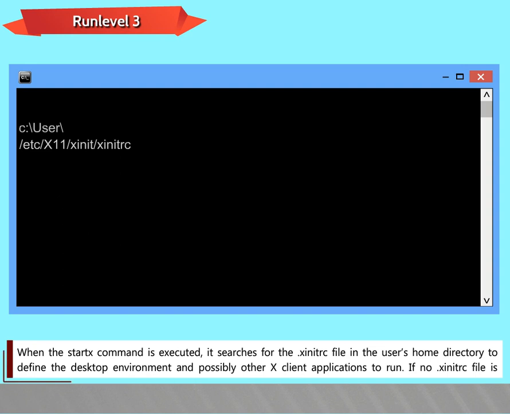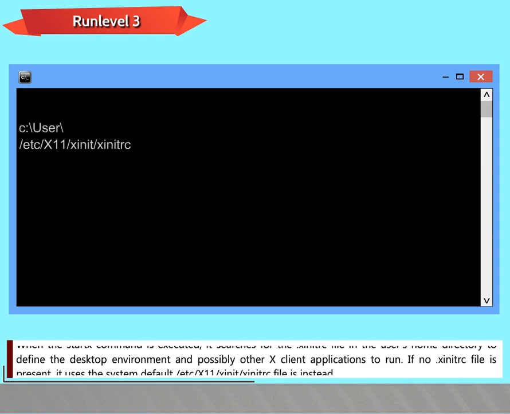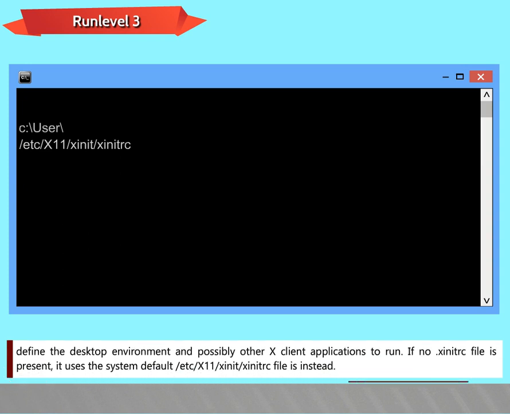When the startx command is executed, it searches for the .xinitrc file in the user's home directory to define the desktop environment and possibly other X client applications to run. If no .xinitrc file is present, it uses the system default /etc/X11/xinit/xinitrc file instead.